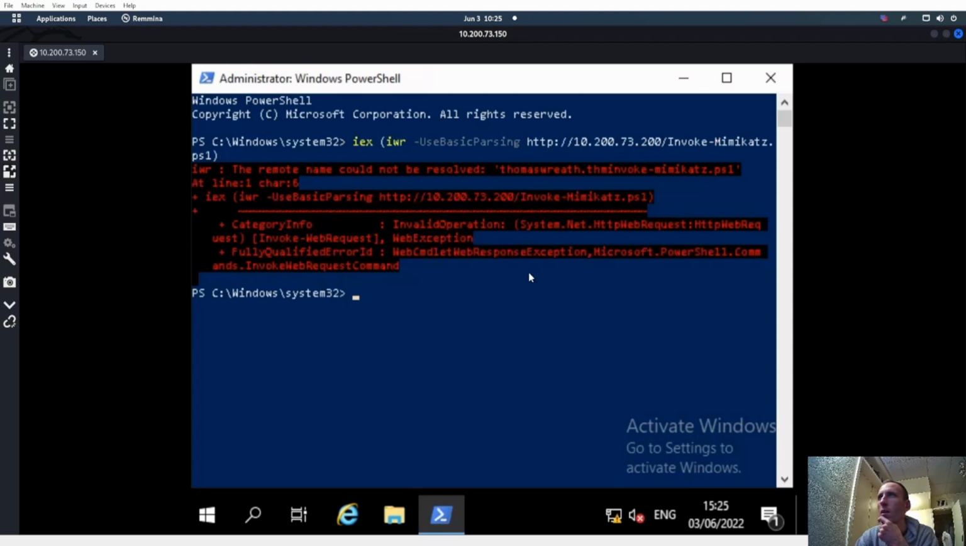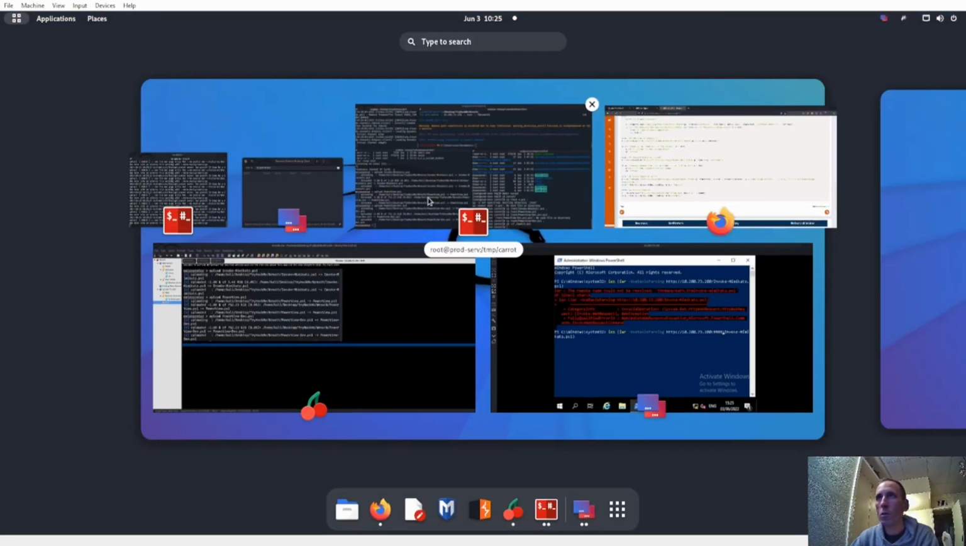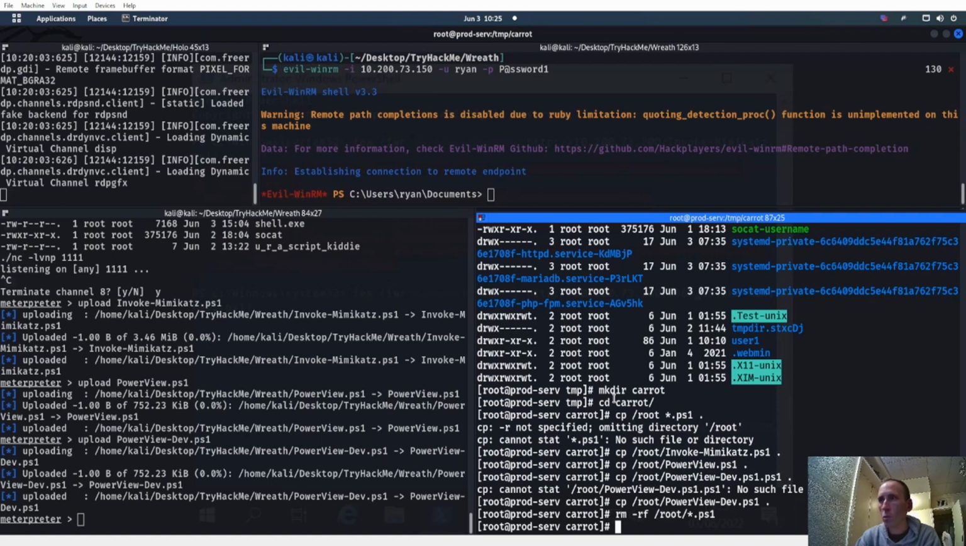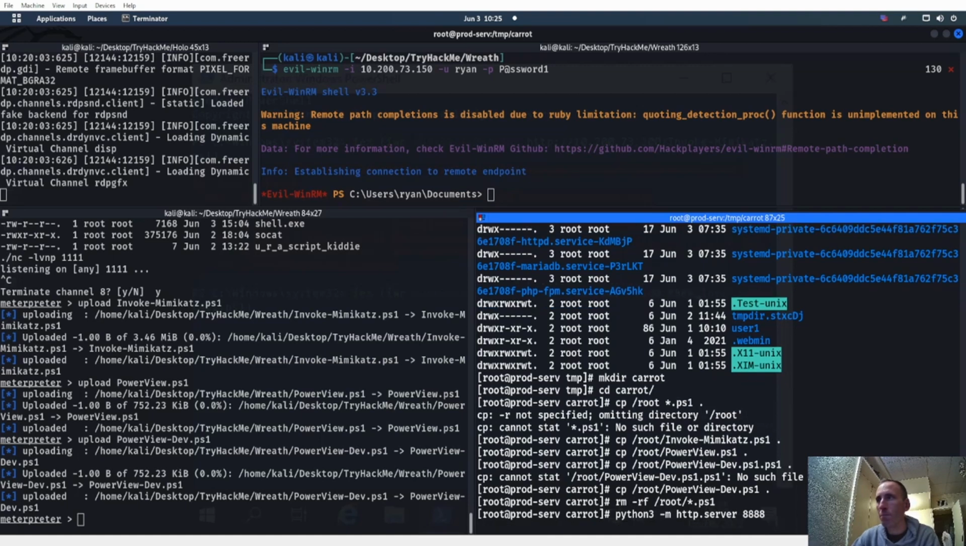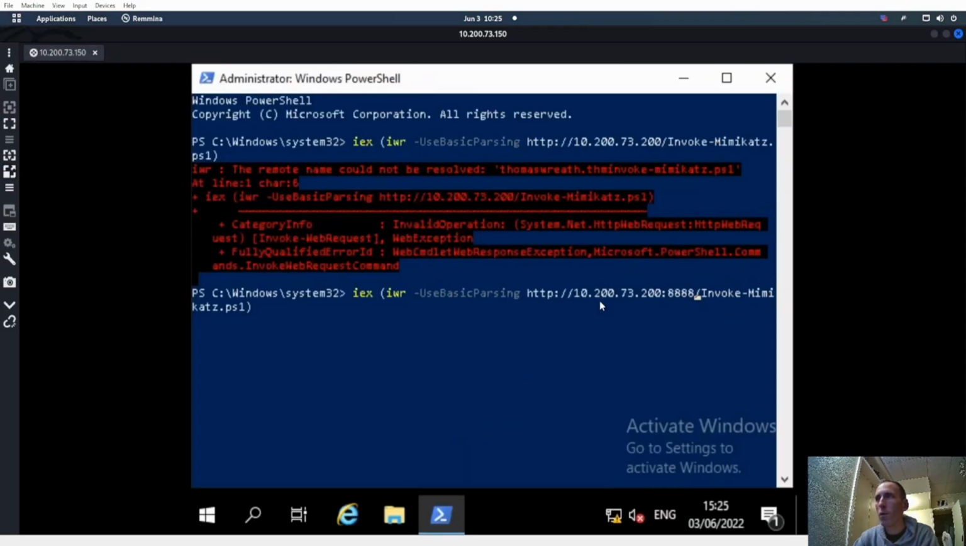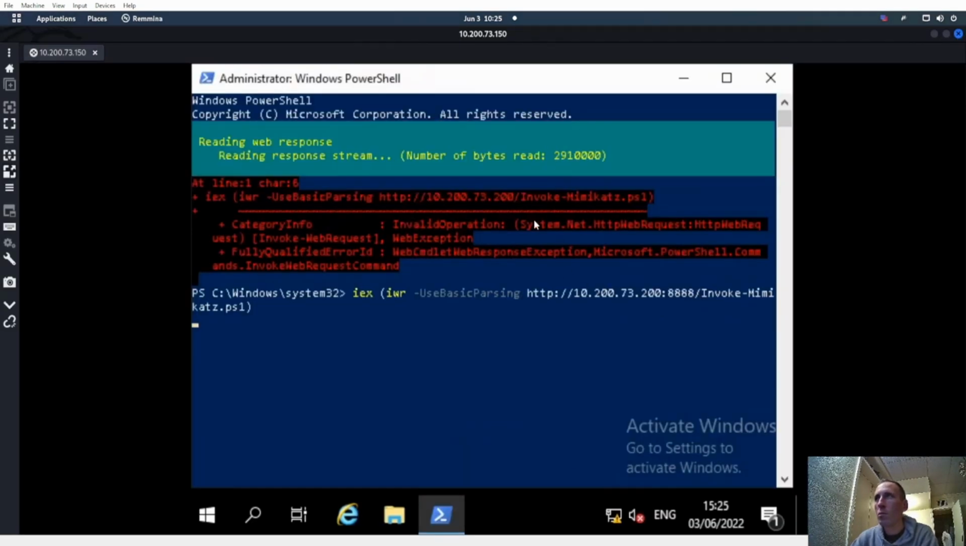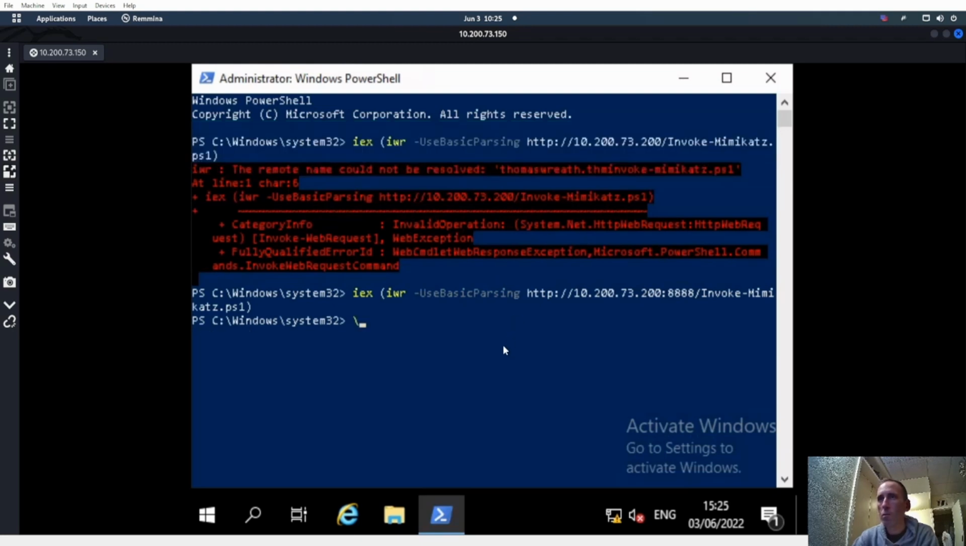Huh? Oh, 8888 most likely. My fault. We're going to have to make a web server. Let's go ahead and make a web server over here. So we'll do a Python 3 -m http.server on port 8888. And we'll go ahead and head back over here and hit enter. Alright, so he's getting Invoke-Mimikatz right now. So let's go ahead and do a quick Invoke-Mimikatz. And let's see what we get.